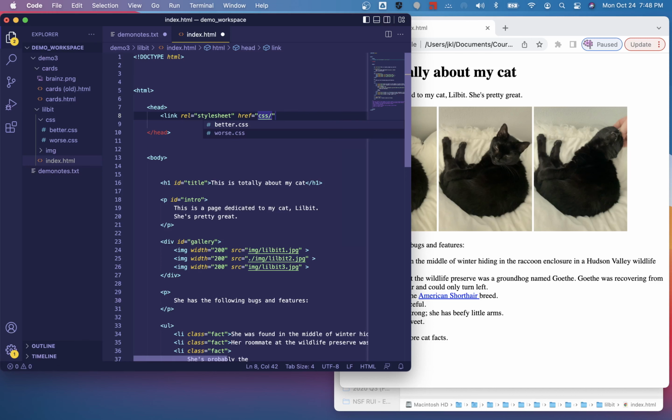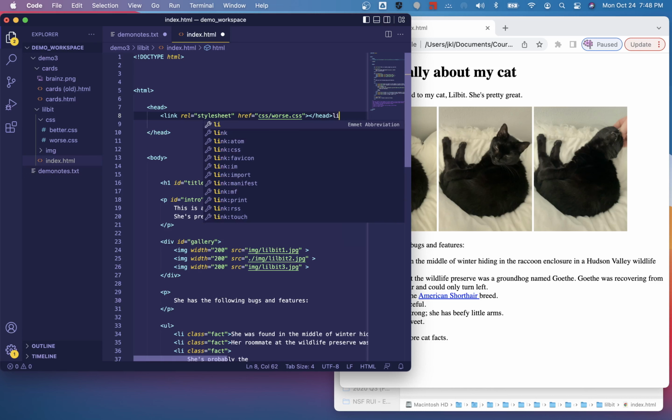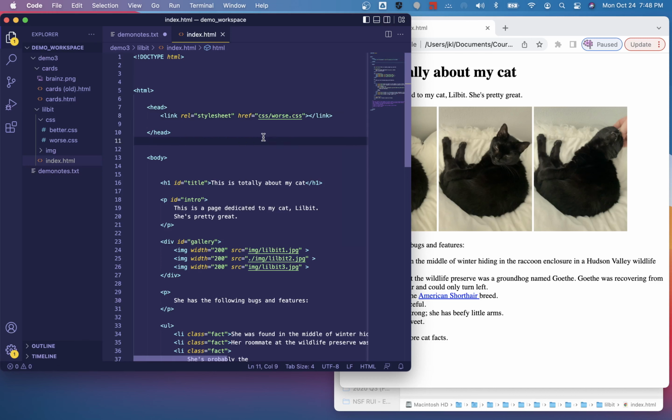It knows. See, this is why VS Code is powerful. It's like, I know what your file system is, and you're trying to pull something out right now. Cool. So let's do worse.css. Okay. And now we close that. Oh, no. It does a little bit of auto-completion, which is nice, but can be taxing. Okay. So, I've just applied the worse style sheet to it. Actually, you know what? Let's start with better.